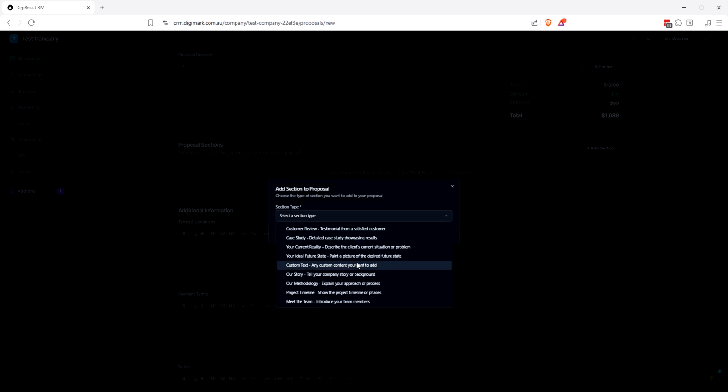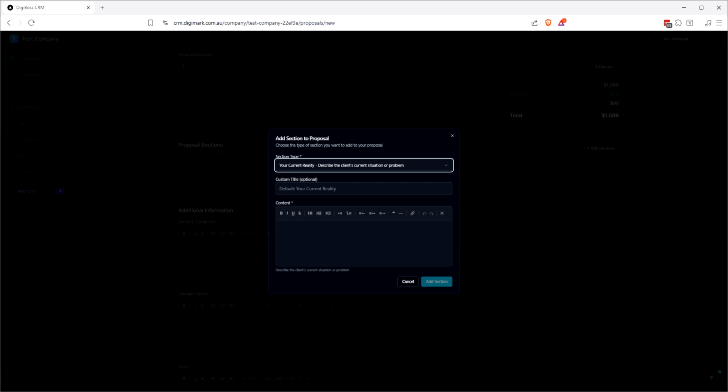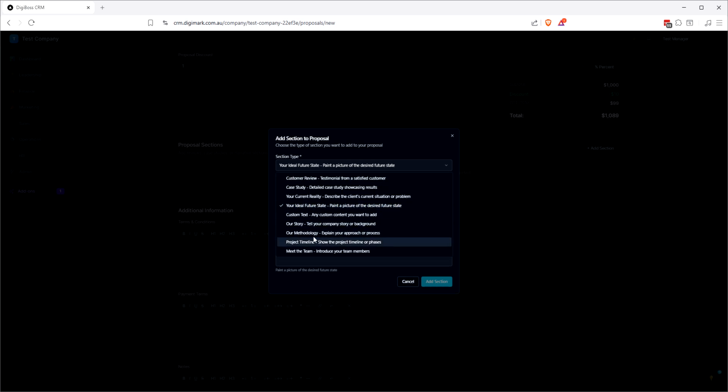We can add in sections. So we've got customer reviews. If you connect up your Google account, then you can pull in your customer reviews and use them in your proposals. You can create case studies. You can put in your current reality. So that's describing their current situation based on a discovery call that you had with them. Your ideal future state. So again, based on the conversation that you had with them.